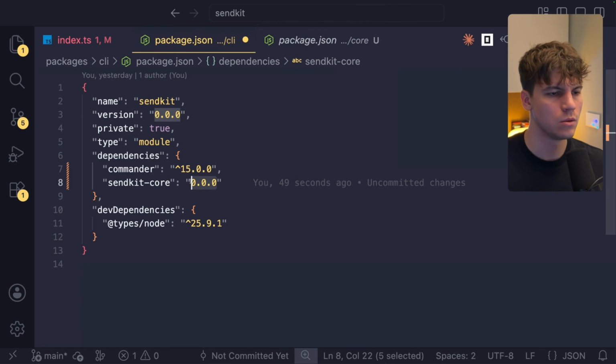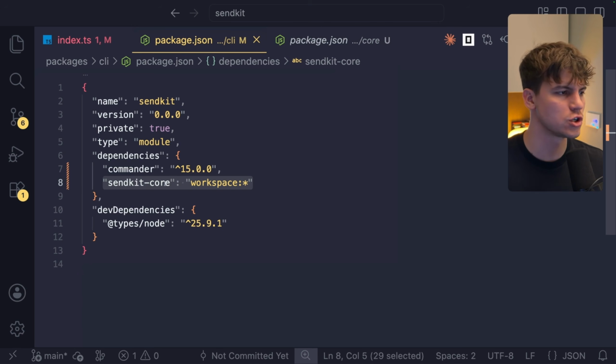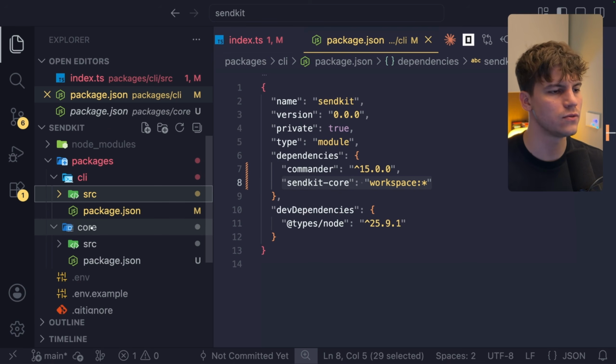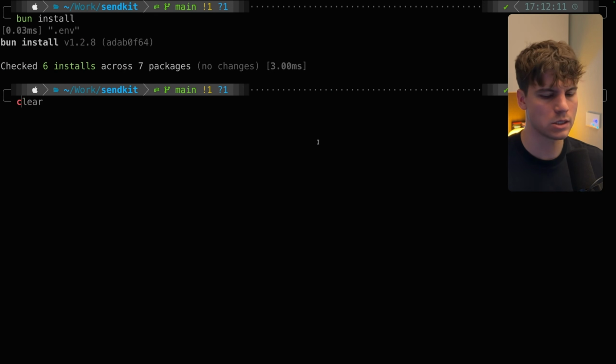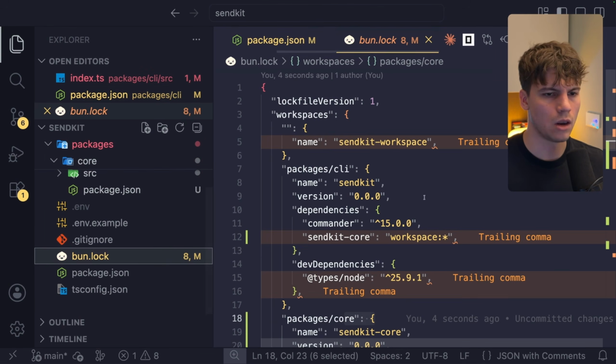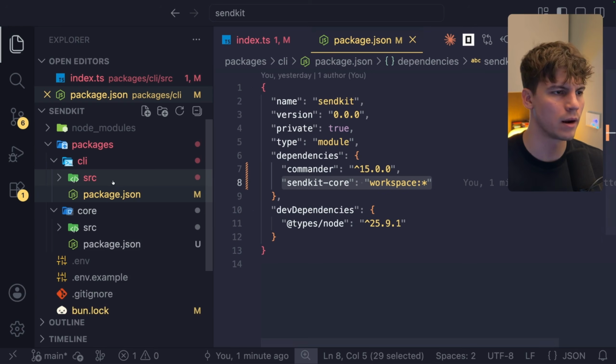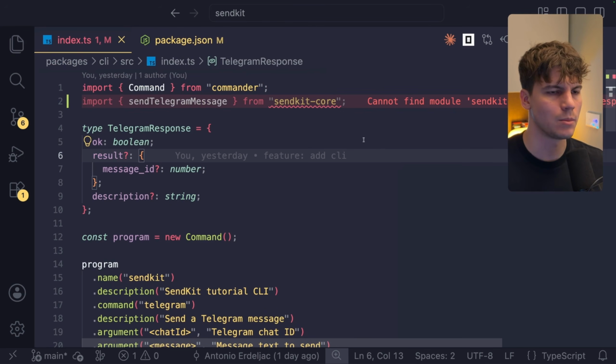So what do we do? Well, we use workspace, colon, and asterisk, like this. Once you define the version like this, it's not going to search through NPM. Instead, it's going to find the neighbor here. So now let's go in the root and do bun install. And now, if you take a look at bun.lock, you will find that sendkit workspace packages CLI now has sendkit-core. But it looks like we still have some problems here.